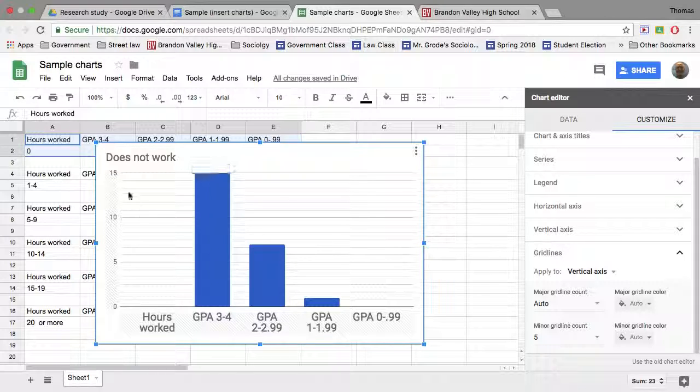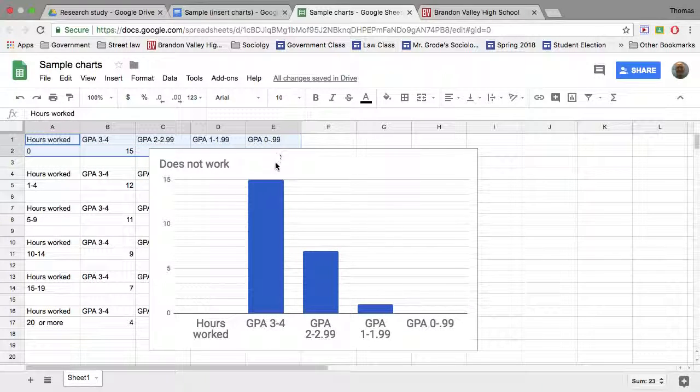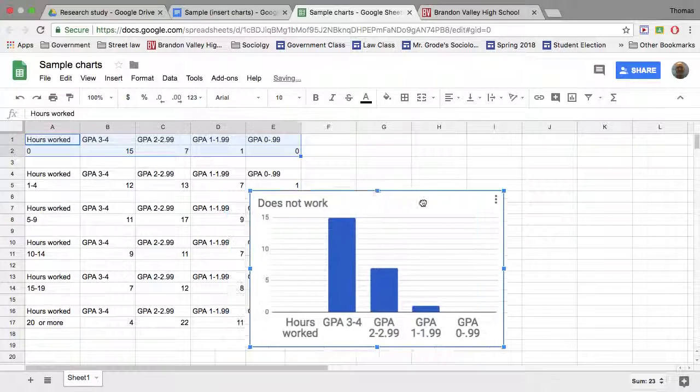So there's 15 people with nobody working. There's 15 people with a GPA of 3 to 4. Nobody working, there's 7 people with a GPA of 2.99, and so on. So now I have this completed. Now I'm going to move it, but right now I can resize it if I want, and I can move it out of the way.